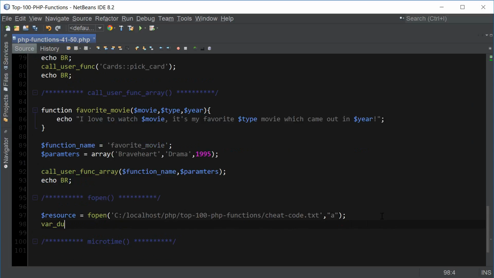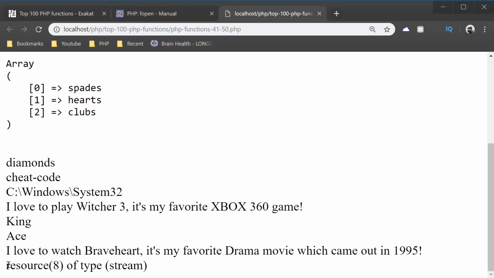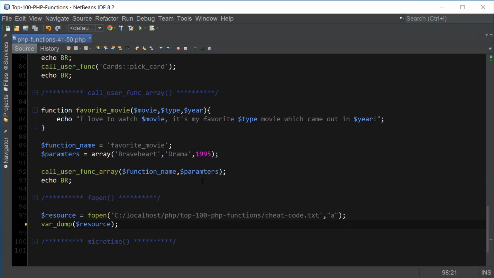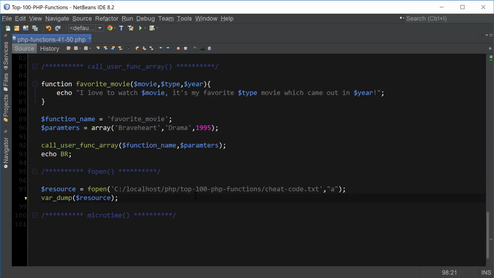For now, let me just show you what the resource looks like. If we just output the resource here, you can see that it's a resource 8 of type stream. So it's just a resource that we're able to modify further and work with. You can look up in the PHP manual what the resource actually means. We can use the function called fwrite to write additional content to the file by specifying our resource and then the additional content that we want to write to the file.